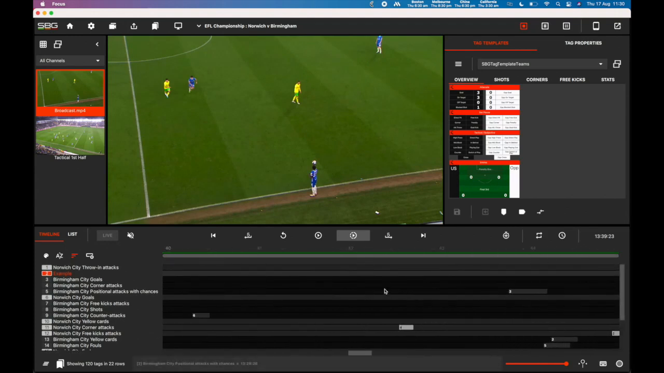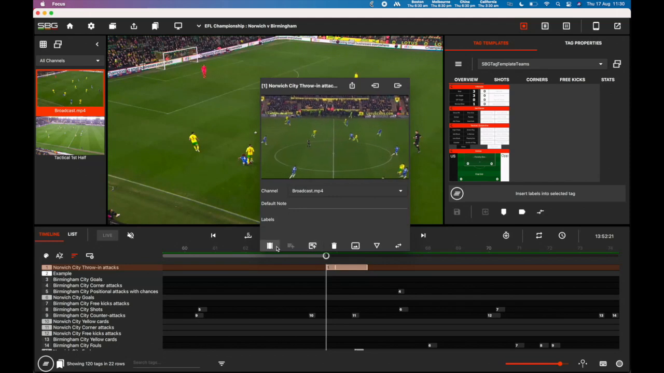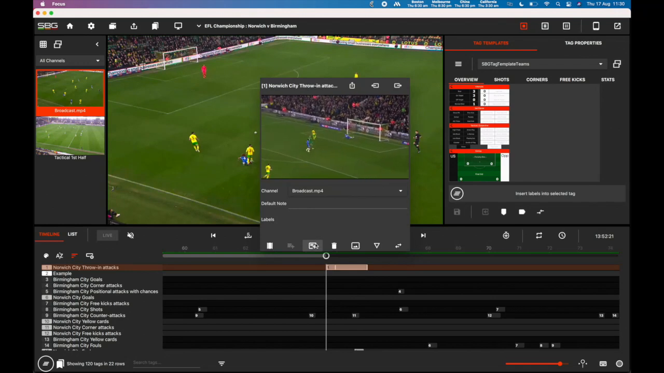In terms of editing existing tags, if I click on a tag, I can get a preview of that specific tag. I'm able to export a tag here. I can add that to a collection. I can add it to a presentation. I can delete a tag.